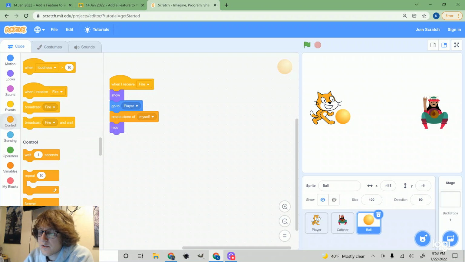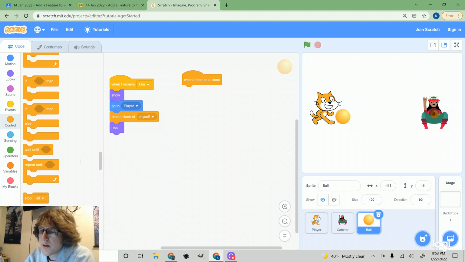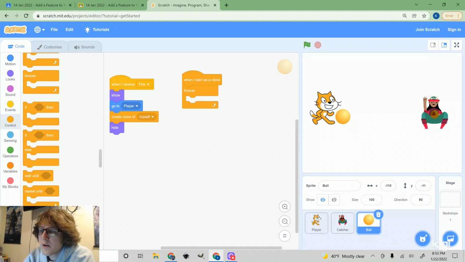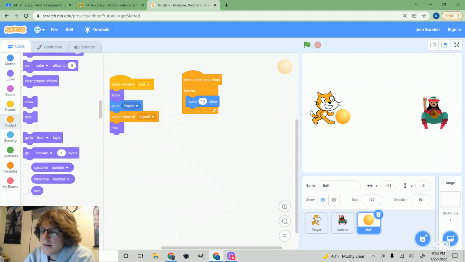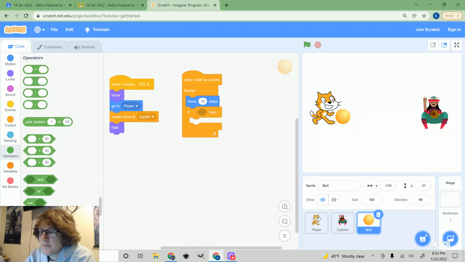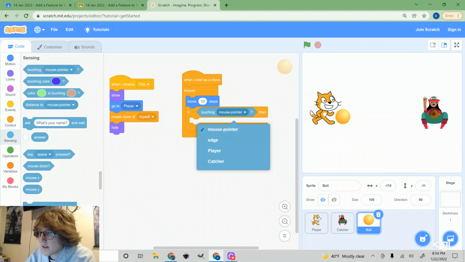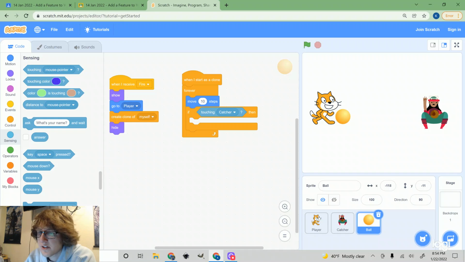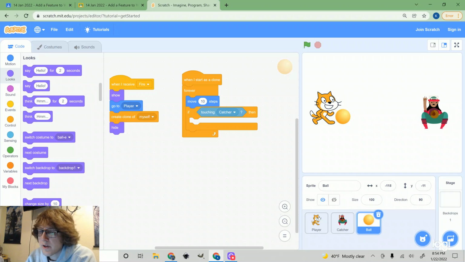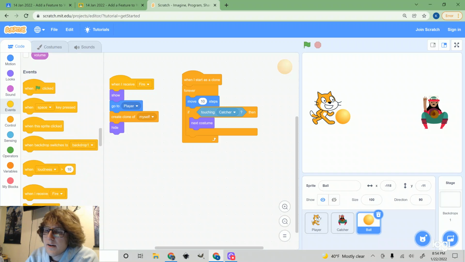All right, control events. Whenever the clone starts, we need to keep moving forward 10 steps. Then we need to check if we're touching the enemy, which is now this catcher. If we're touching the catcher, we wanted to change the looks. So I'll just put next costume. You'd switch the costume to the correct one. So as soon as it hits there, it'll change.